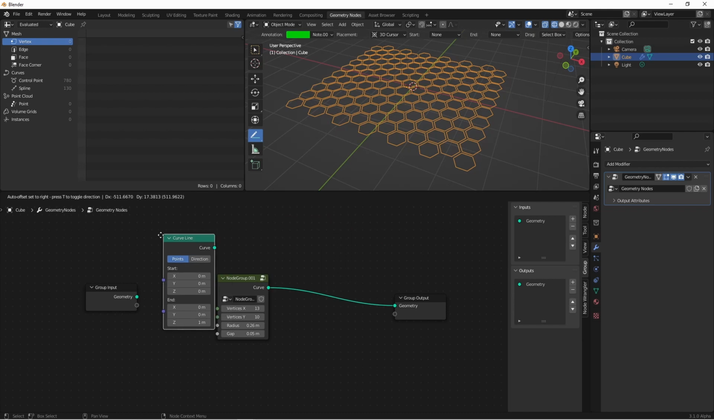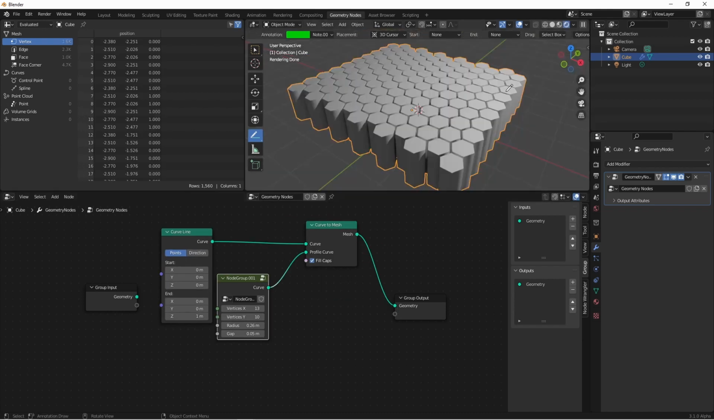Now I'll just add a curve line, curve to mesh, and plug these in. And there we go. This one got a lot more complicated than I was expecting.